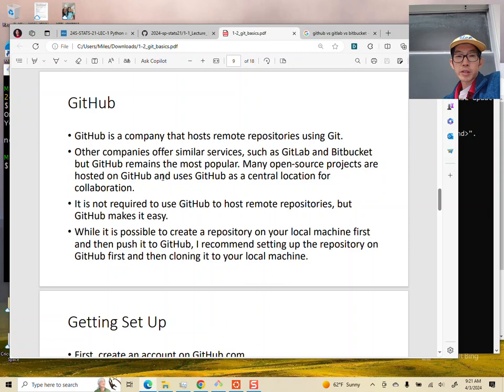Okay, so GitHub is a company that hosts remote repositories using Git. It's not required to use GitHub to host your own remote repository. You can set up your own server and host your own remote repositories if you don't trust Microsoft and things like that. But GitHub makes it really easy, and it's a popular and well-loved site, okay?